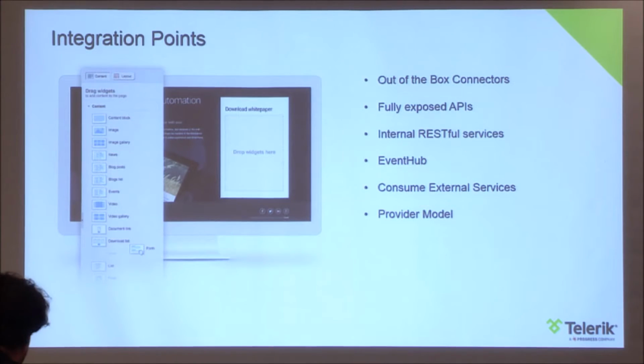Okay, some of the integration points that we have, and we'll talk through each one of these individually. The out-of-the-box connectors. We've got some fully exposed APIs, our native API and our Fluent API. These are both at a C# level. They're code APIs that you can use. We've got internal RESTful services, and this is actually really nice. These are web services. The entire Sitefinity backend is wired up to use these, and they are at your disposal to also use. So essentially, anything that the backend is doing and pulling data from the database, you can do that same thing using the web services.